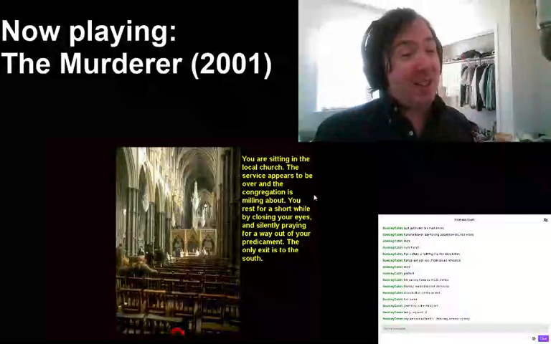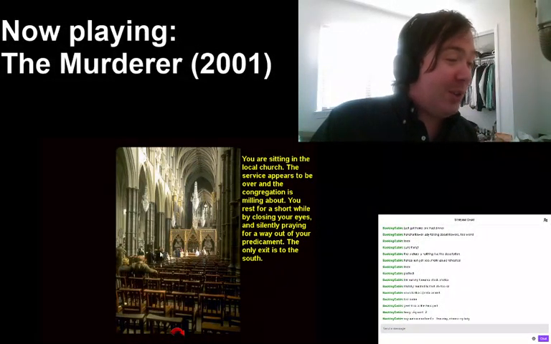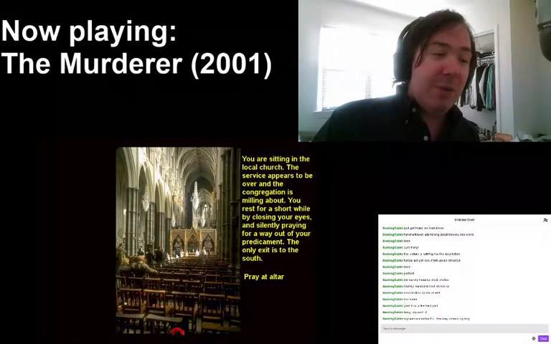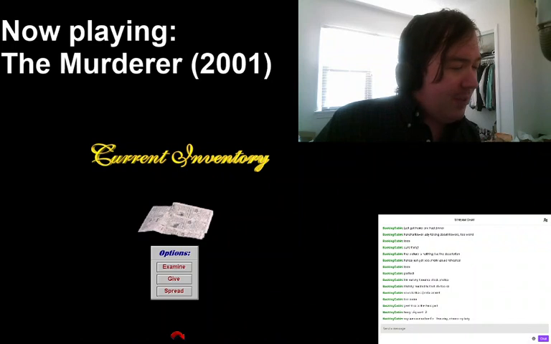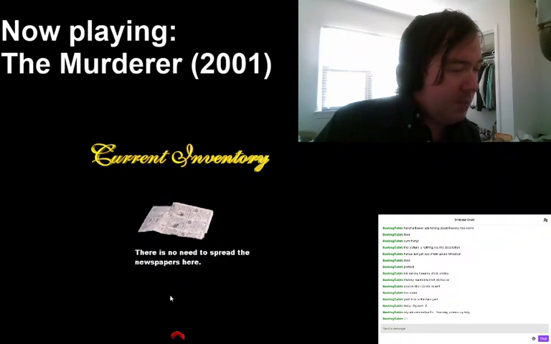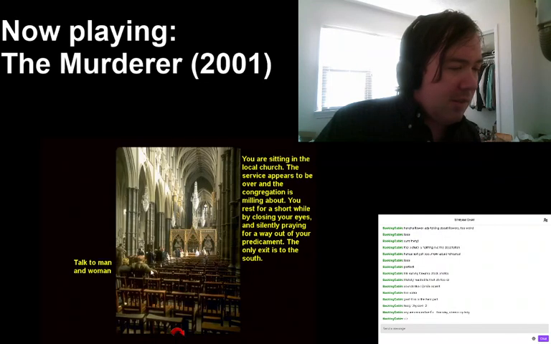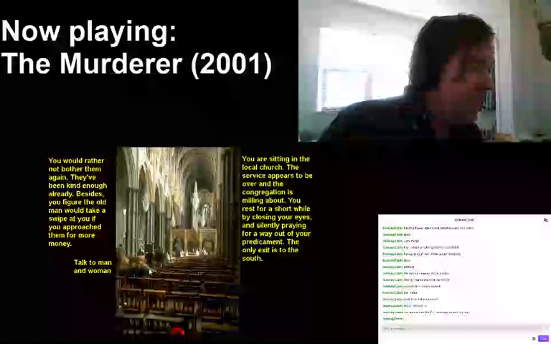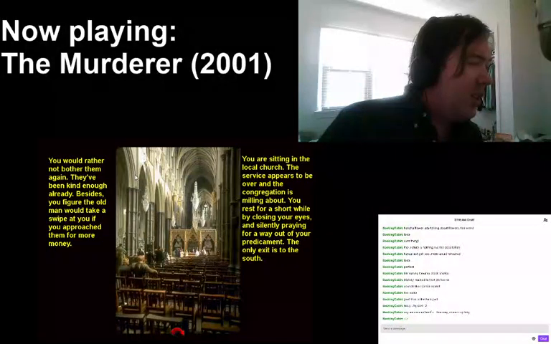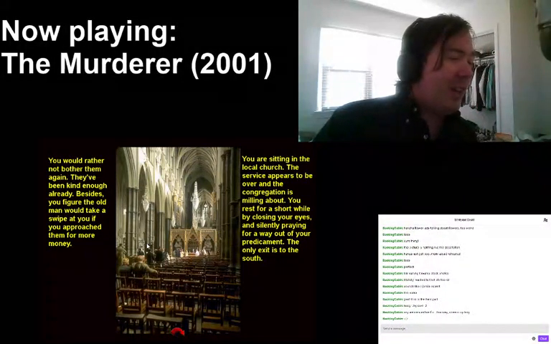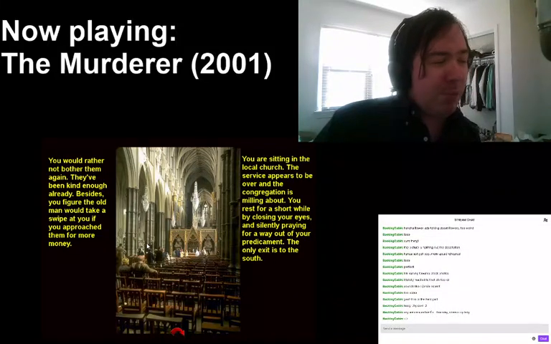Normally, we'd love to take a stroll by the Thames with her, but right now, we have some urgent matters to take care of before rigor mortis sets in. Otherwise... Yeah, we would rather not bother them again. They've been kind enough already. Besides, you figure the old man would take a swipe at you if you approached them for more money.